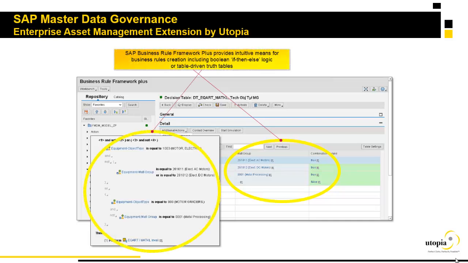It does provide intuitive means for rule creation, so that if you have facilities with specific rules, it's very simple logic that can be built into your maintenance framework, sort of the if and else logic or table-driven truth, so that you don't have to go in as you would have previously and build out a bunch of complicated ad workflows.